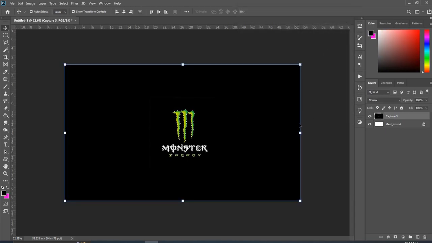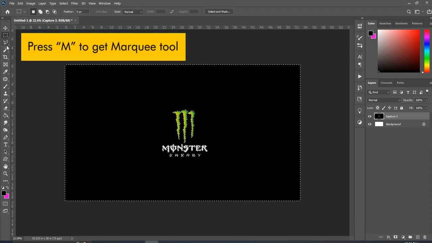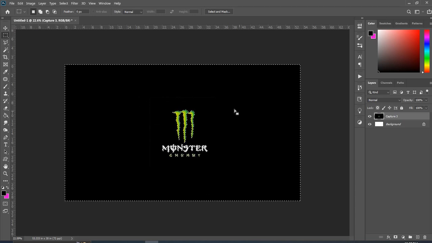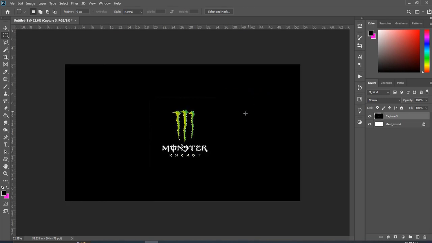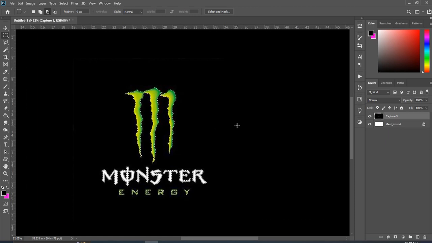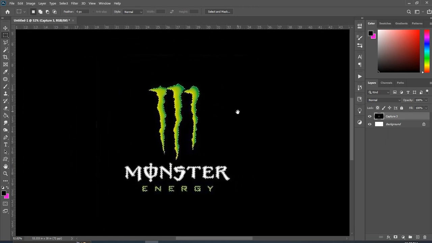At this moment, it selected only the background, but we wanted to select the subject. We can use the Marquee tool, Lasso tool or any of the selection tools. Let's pick the Marquee tool, right-click on the selection and click on Select Inverse. Now, we have successfully selected the subject.